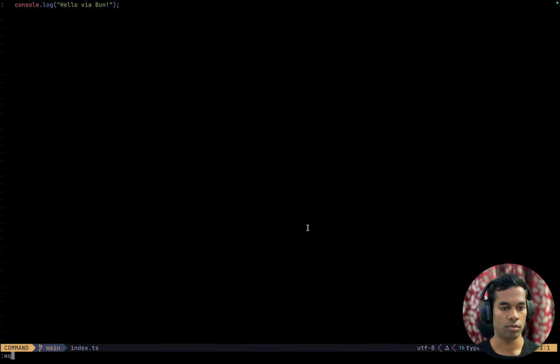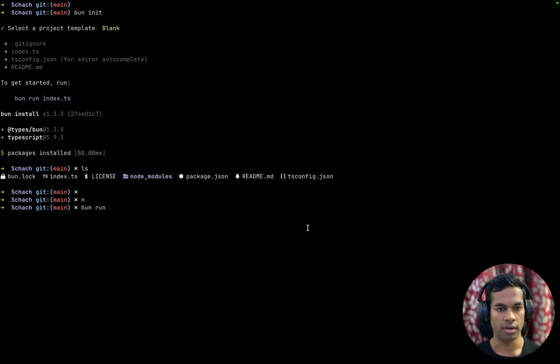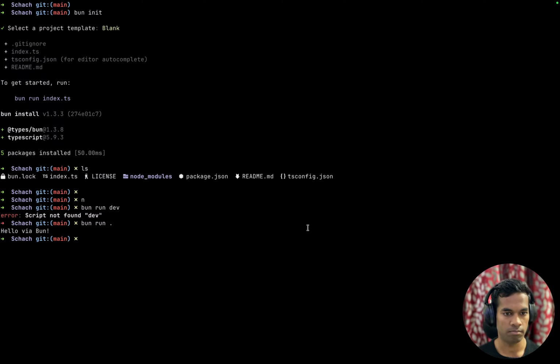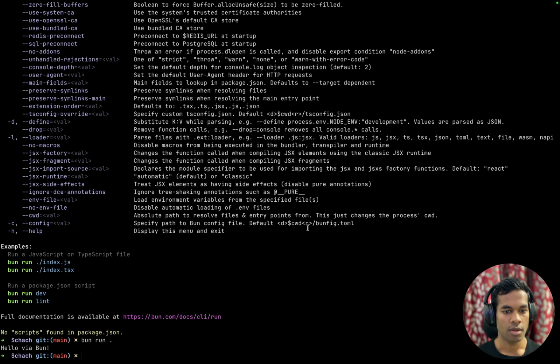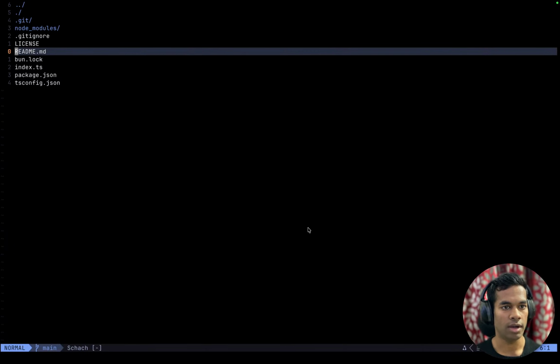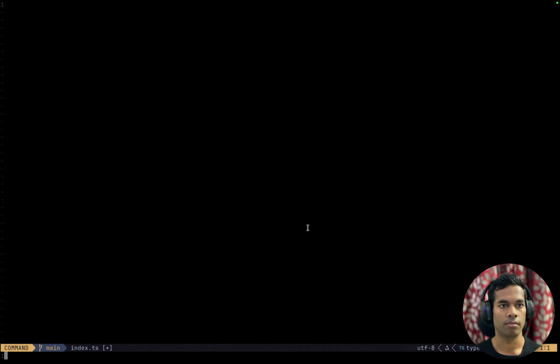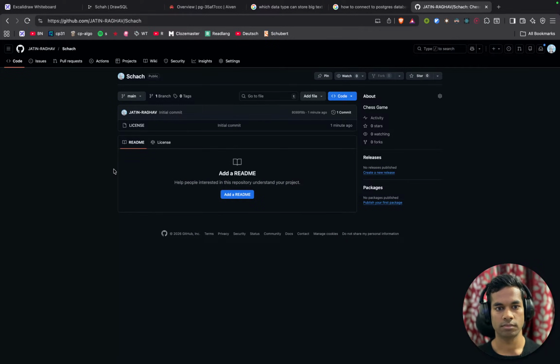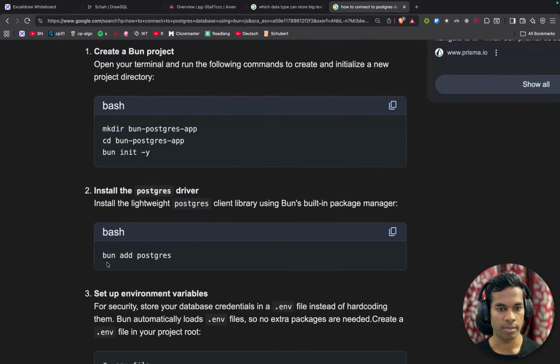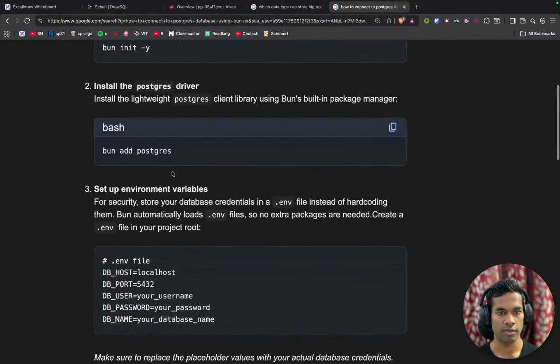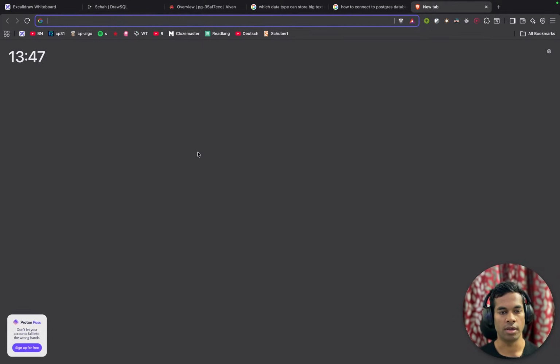index.ts. Hello. Yes. Bun run dev or bun run. This runs the current index file, index.ts. Okay. How do we add this? cd, go, bun init -y, whatever y means, bun add postgres. Postgres has its own thing. Okay.